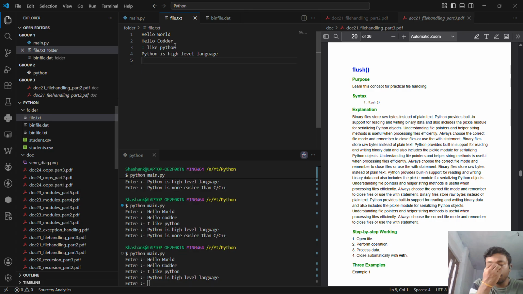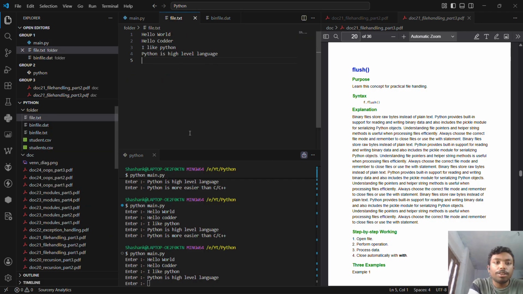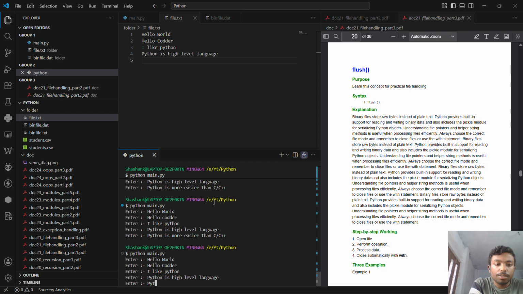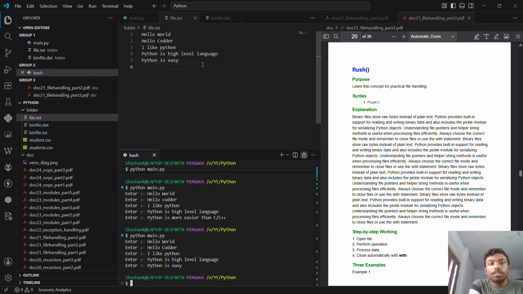So you can see what file.flush does for our code. It makes your file update in real time. Just like I've written file.flush, whenever it executes file.write, it is also going to flush your file at the same time. What is flush? Flush basically means updating the file at the same time whenever it executes. Now the last one is Python is easy. You can see I got this next one live.